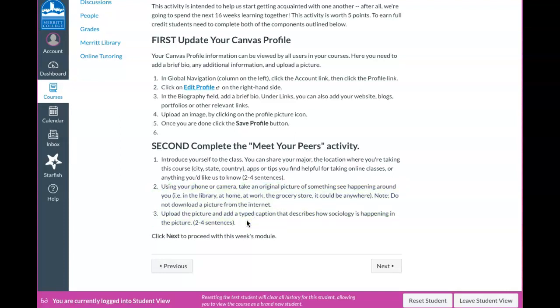So you can take an original photo, and then you're going to upload the photo, and I'm going to show you how to do that in just a second. You're going to upload the photo to Canvas, and you're going to add a typed caption that describes how sociology is happening in the picture. And one thing for this post and all of the posts from here on out that I really want you to know is to use the sociological concepts, those key terms like sociological imagination, or even just the term sociology, social interaction. When we think about what sociology is, yes, it is the study of human interaction and human behavior. It's the study of groups, how groups coexist. It's the study of institutions.